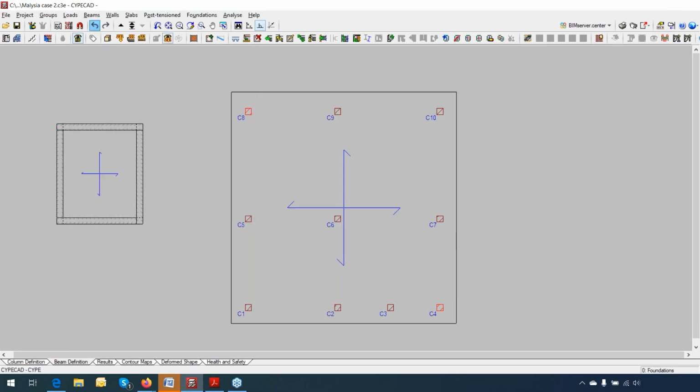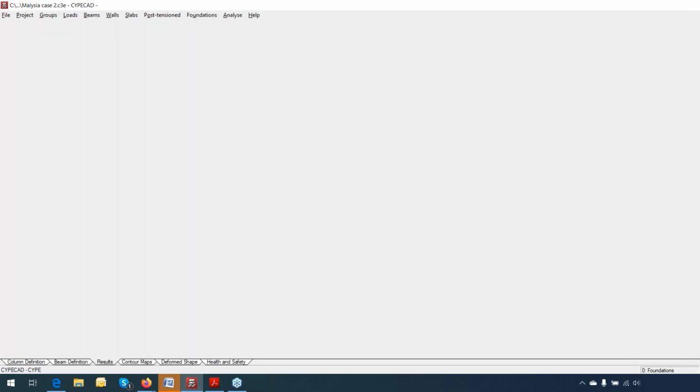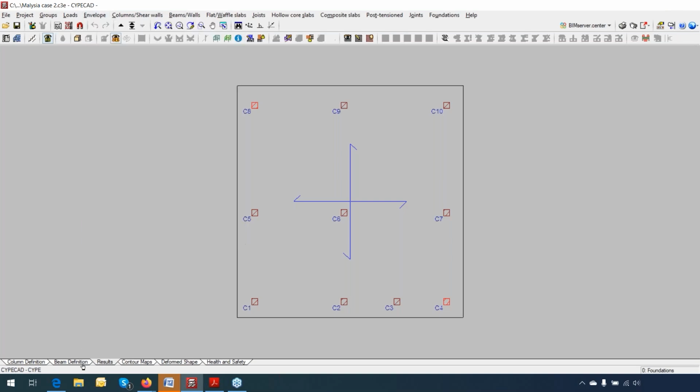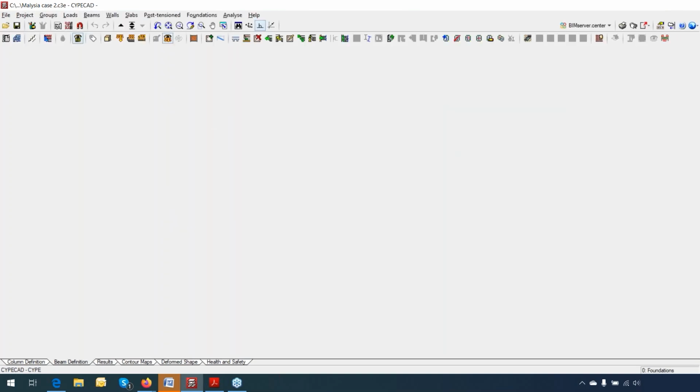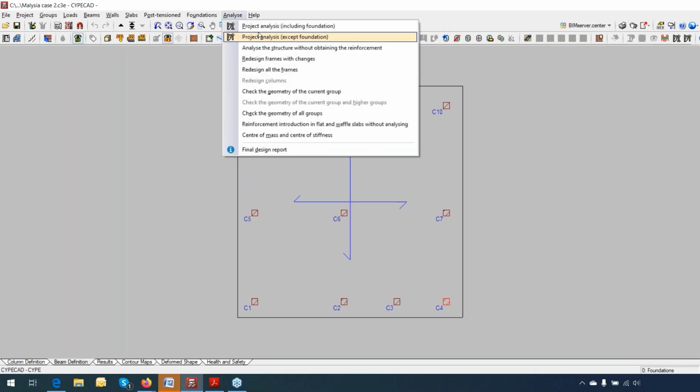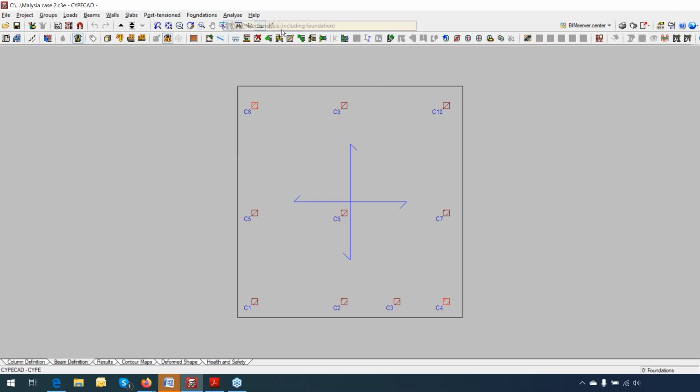So I'm going to finish with this. I think I lost the calculation. Maybe let me check. Let me see. Yeah, I lost the calculation. I'm going to do it now. Won't be long. Well, you can do it including the foundation.